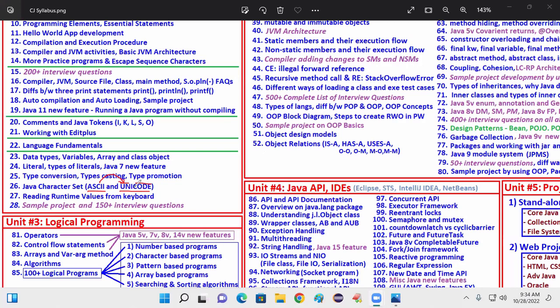Tell me, Unicode means what? Universal code. ASCII character set will support only English letters and numbers, and special characters which are there on the keyboard. That much. It doesn't support Japanese characters, Chinese characters, Korean characters. That's why they invented Unicode. Right. So Japanese characters, Chinese characters, French characters, and different language characters, it will not support.